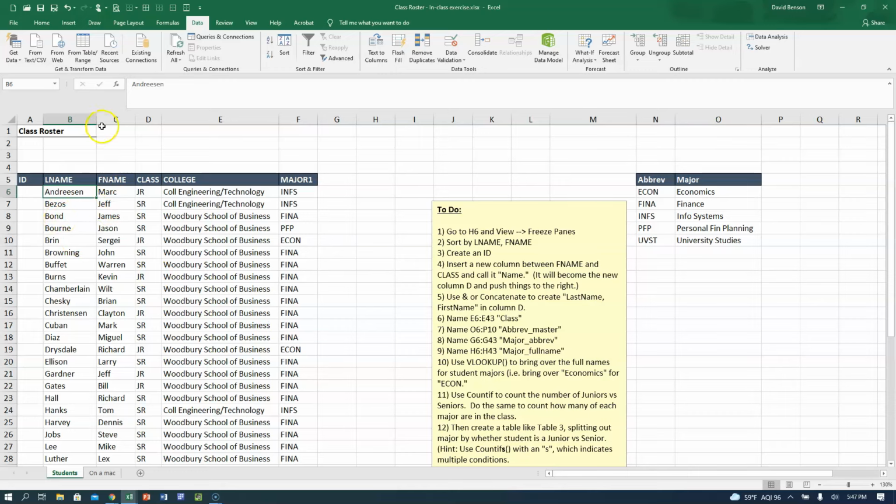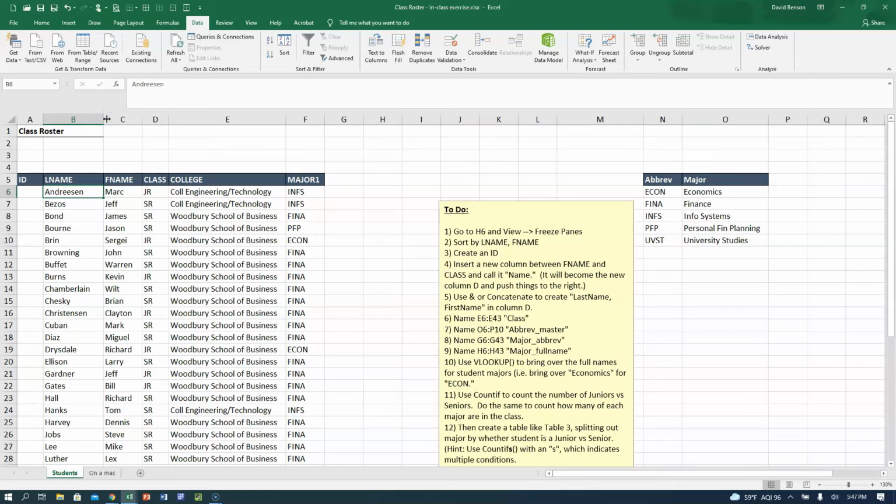Mark Andreessen was the co-creator of the Netscape browser, the very first internet browser. He's now a venture capitalist. And then I have Jeff Bezos, James Bond, Jason Bourne, Sergey Brin, who is one of the founders of Google, and so on down the line.